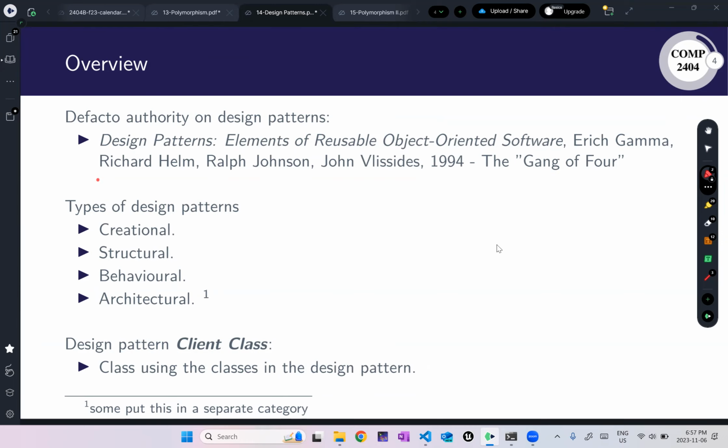This is not a complete list. There's no such thing as a complete list, right? As more problems arise, different problems with different technologies, we're going to have different design patterns to solve them. We're just going to talk about some of them.